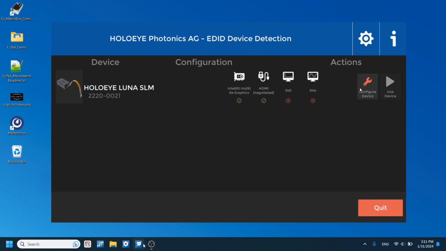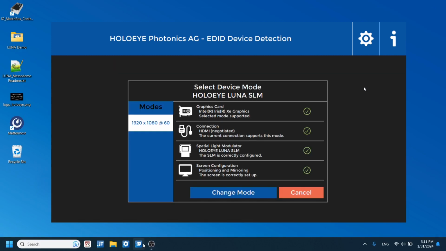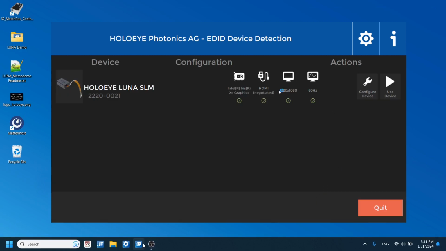To adjust the settings, click on the Configure Device button. The following configuration dialog suggests possible settings. To apply the selected settings, click on Change Mode. Close the Settings dialog. All settings should be now marked in green. Click on the Use Device button.